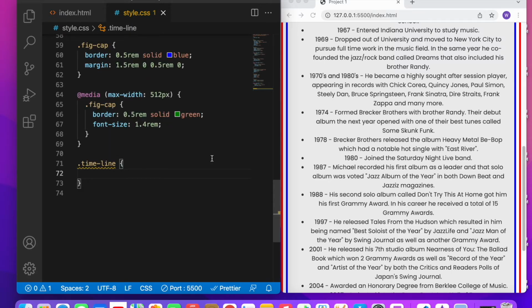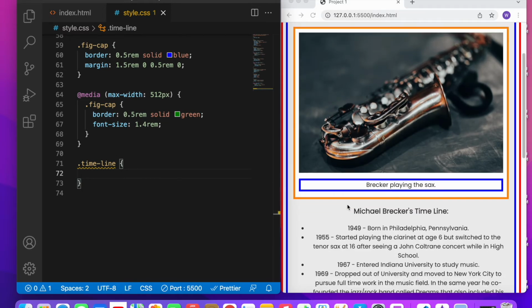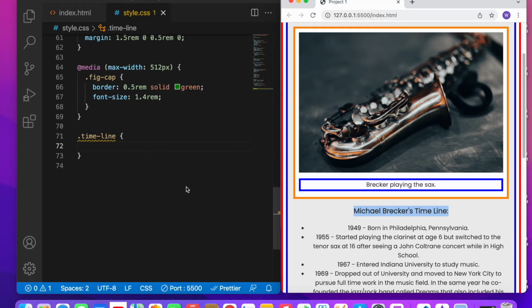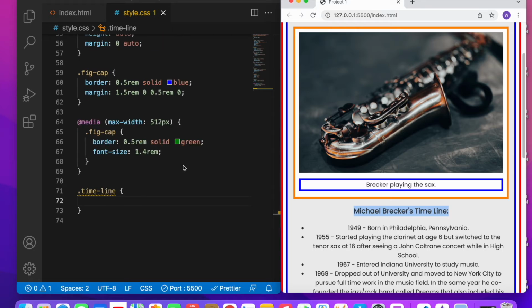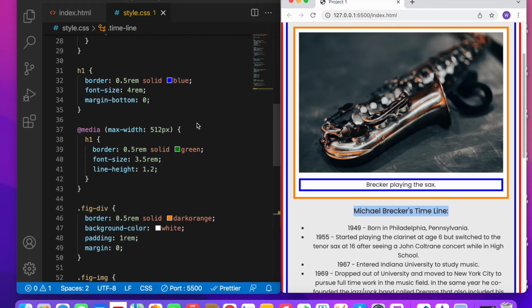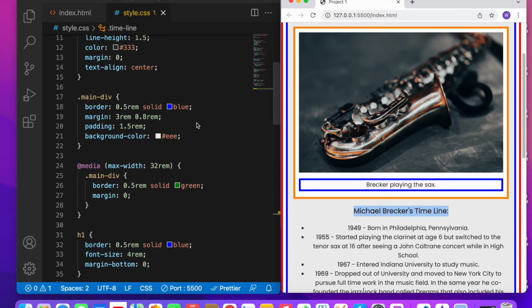Okay, you know what I want to do next. So let's go over here. Right here is Michael Brecker's timeline. That's what we're going to style next. And I want to put a border around it. And let's put a red border around this one. So let's find the red border. Let's go back up here. Where's our red border? Right there.